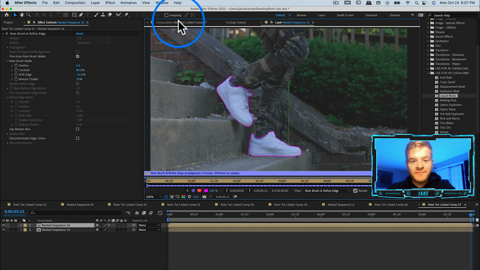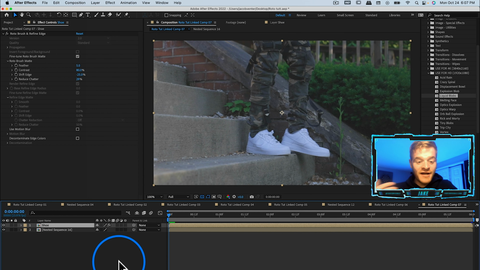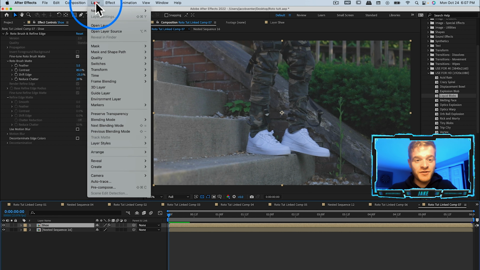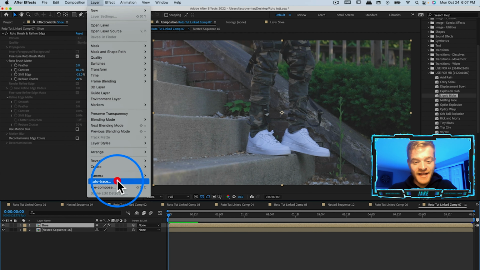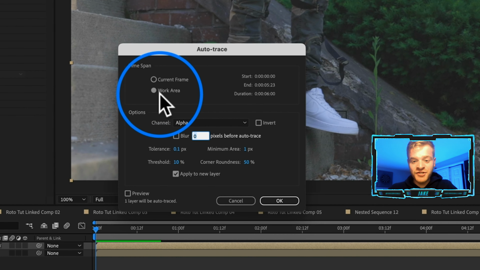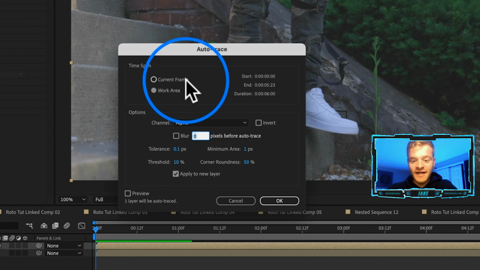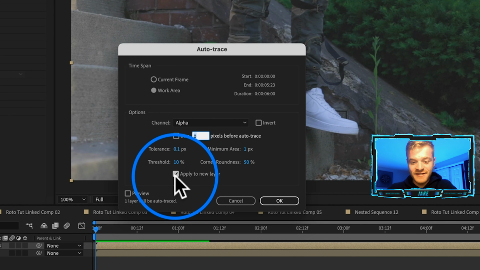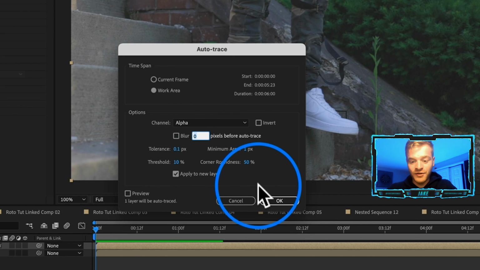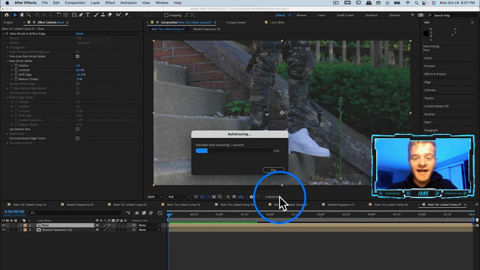Now what I'm going to do is come back to our composition, and now with our shoe layer selected that we just rotoscoped, I'm going to come up here to layer and select auto trace. Now you want to make sure that it's switched to work area and not just current frame. And then you want to make sure that it also has selected apply to new layer. Then I'm just going to hit OK. I'm going to wait a second for After Effects to auto trace what we just rotoscoped.